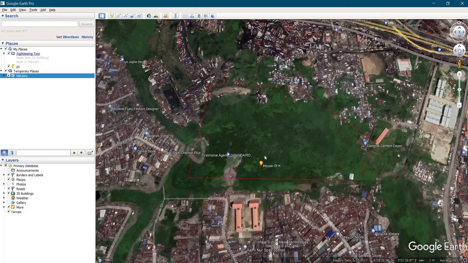So that is how to import a boundary into Google Earth.